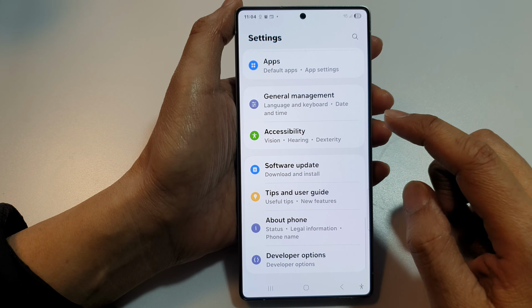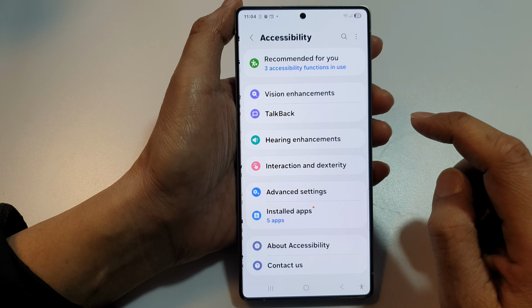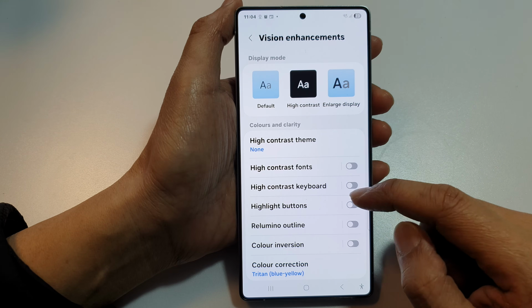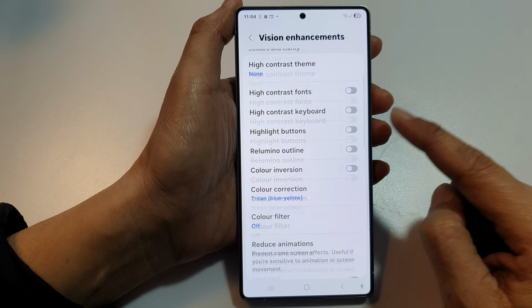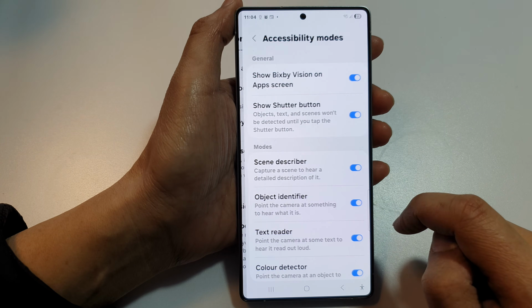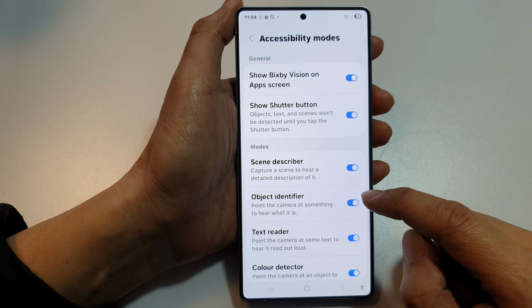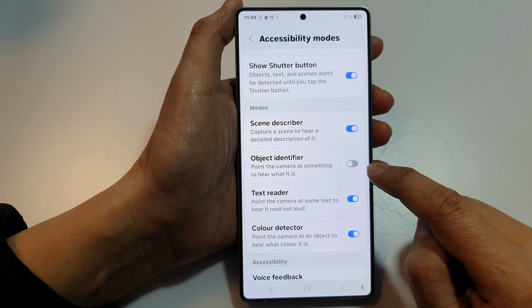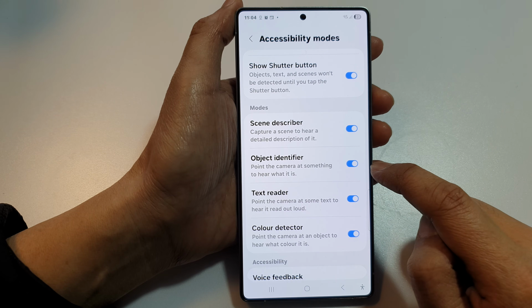Next, we then scroll down and tap on Accessibility. Then tap on Vision Enhancement. And then from here, we scroll down to the bottom and tap on Bixby Vision for accessibility. Now in here, go down and tap on Object Identifier. Tap on the toggle button to switch it off or turn it on.